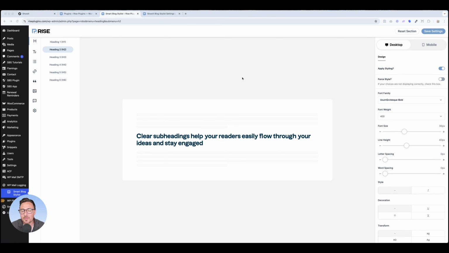It's called the Smart Blog Stylist, and it's a WordPress plugin that essentially allows you to stylize your blog post content. So, like your headings and your quotes, links, paragraphs, bullet points, images, and comment section.